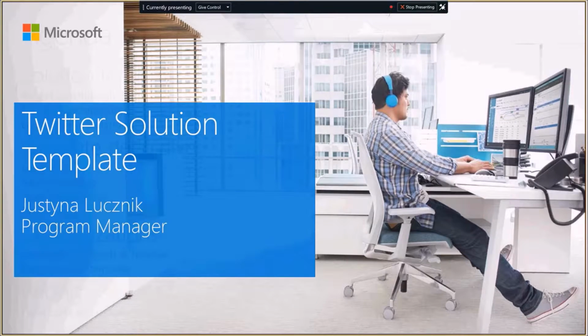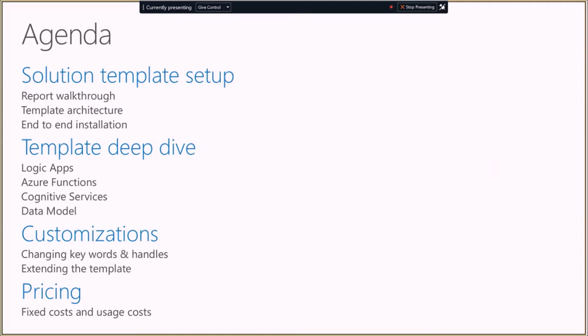Today, we're going to do a deep dive into the Twitter solution template. We're going to start with a report walkthrough to look at the output of the template and talk about how one can use the solution to analyze their Twitter data. We're then going to do a high-level overview of the architecture, and we're going to show you how you would go about setting up the solution template end-to-end.